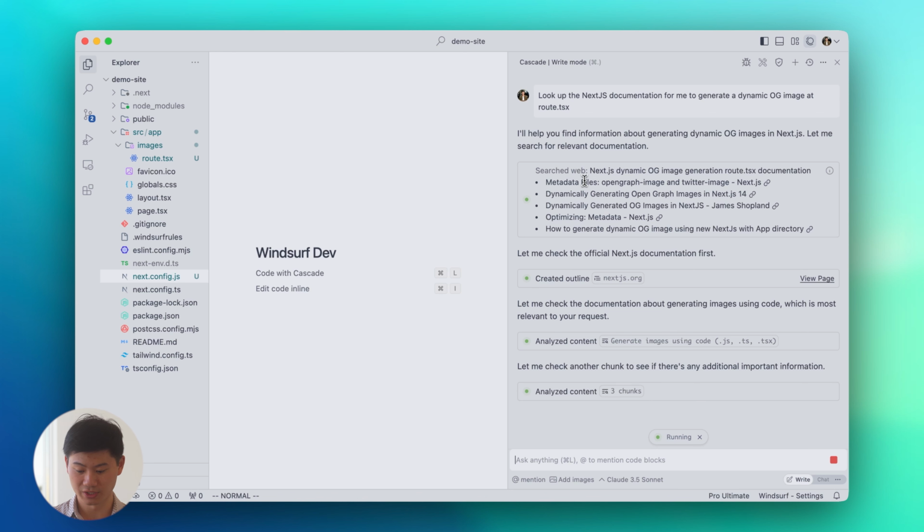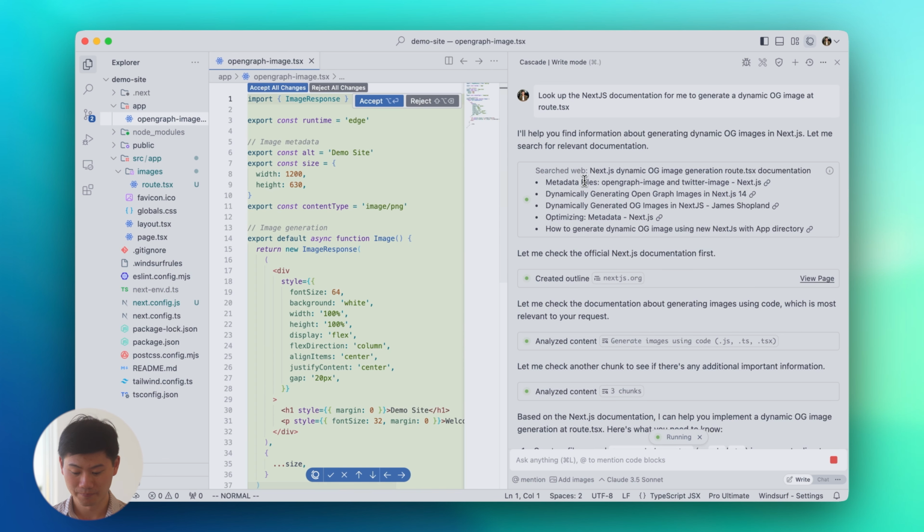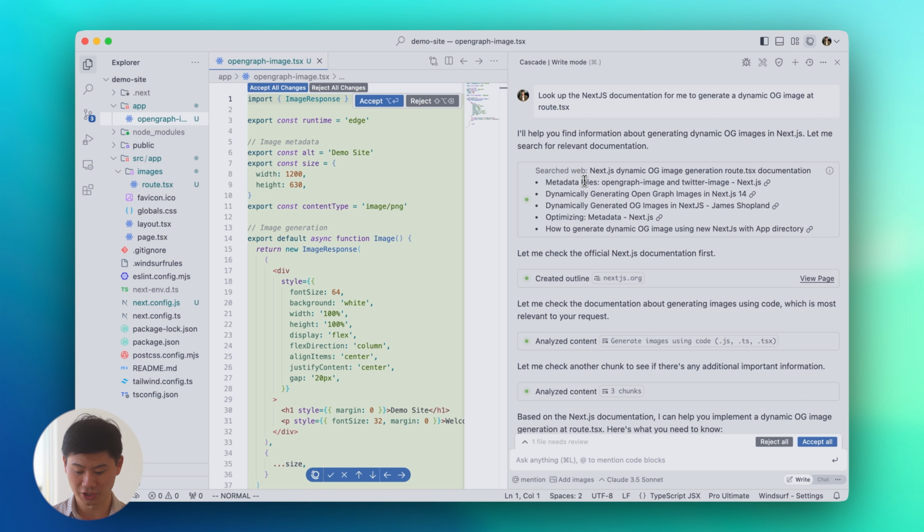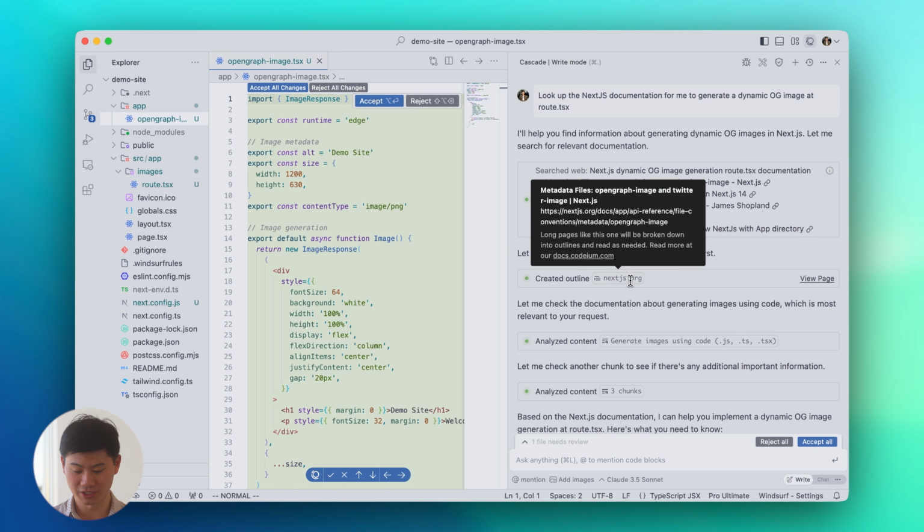And what it does is construct a query, in this case, Next.js dynamic OG image generation route.tsx documentation. And that gives us a list of 5 relevant articles that might be worth looking at. That is 1 credit to search the web. Next, Cascade is not going to read all of them because that would be too expensive both from our standpoint and also you don't want to waste credits reading pages that give you redundant information. Cascade is going to choose the first one. It's going to choose the one that seems most relevant, which is Open Graph Images and Twitter Images, Next.js.